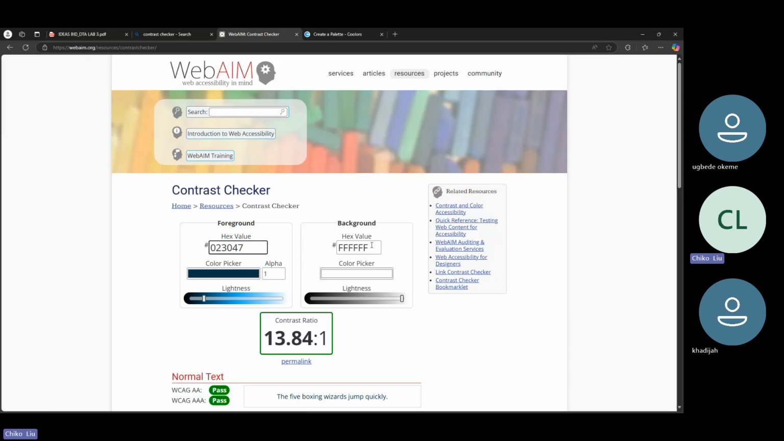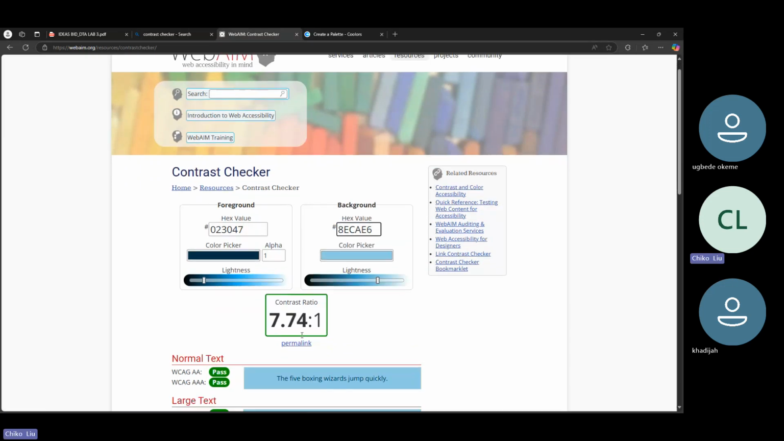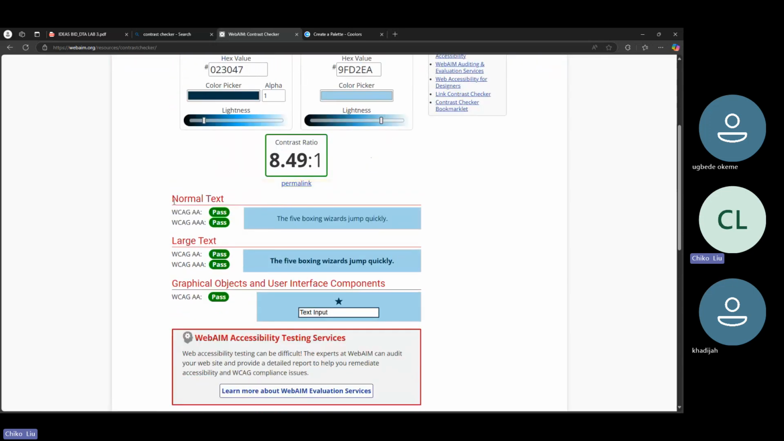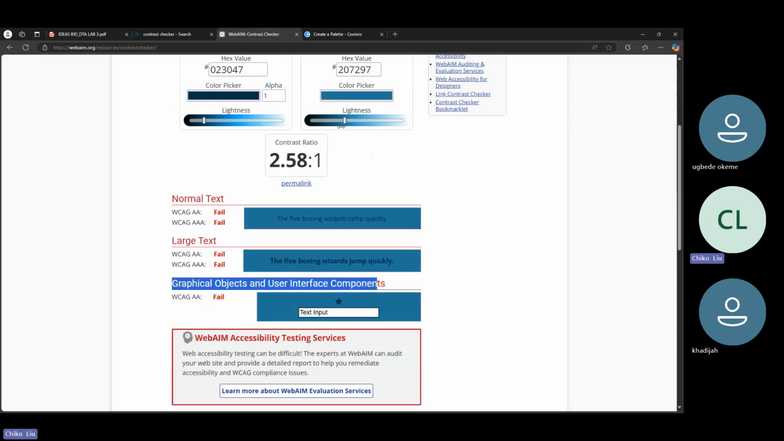Now the contrast checker helps you to evaluate color. Look at it. The higher the contrast ratio is, so the higher this value to 1, the better it is. So if I take this to more light, you can see the contrast is increasing. Now watch, this is how it looks for normal text, large text, and whether this is visually appealing. Now if I continue to make this dark, you can see it's telling me fail, and the contrast ratio is reducing.